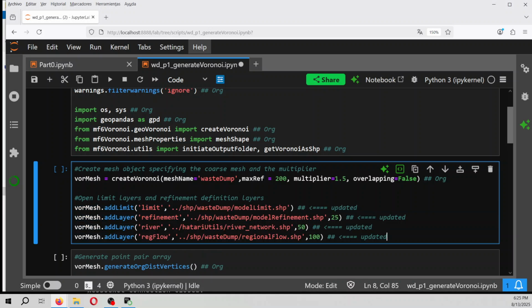I'm going to copy and paste. First we have the limit, which is the model limit. Then we have the refinement layer, where the cells will have a radius of 25. On the river network it will be 100, on the river 50, and on the regional flow 100. One suggestion is to use a different name for every layer. This is the name and this is the file.